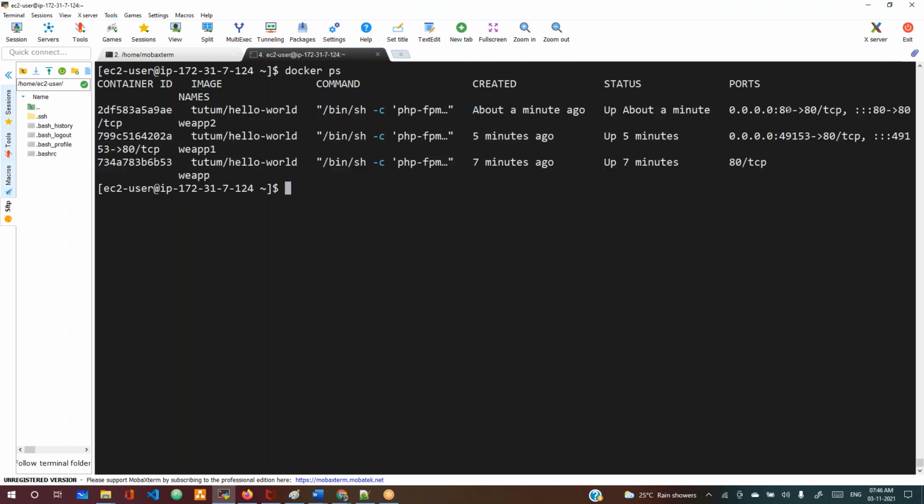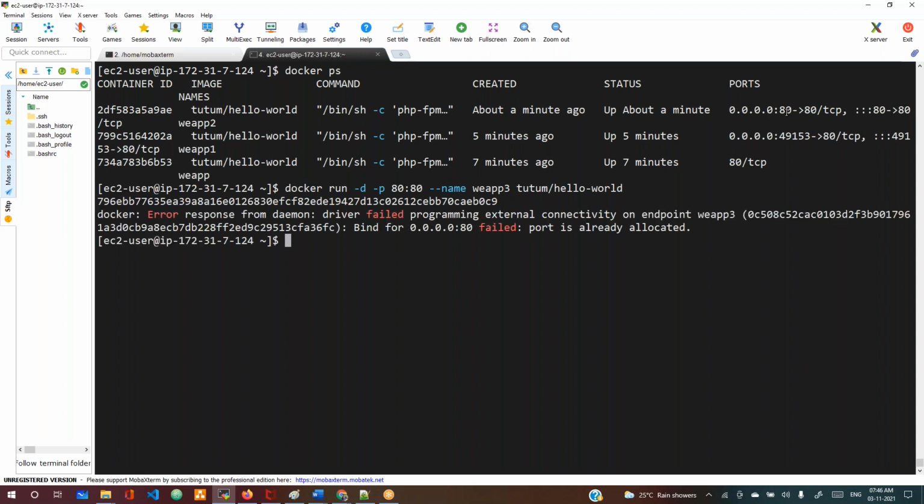Let me try one more thing. I'm going to name it web3 and run it again. See what error we got: error response from daemon, driver failed programming external connectivity on endpoint web app 3, and this container bind with 80 failed. Port is already allocated. That error came for us. Now what should we do in this kind of error? Change the port. Which port do I need to open? The container port, you can keep whatever it's running.